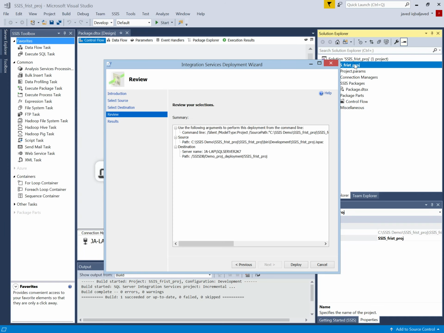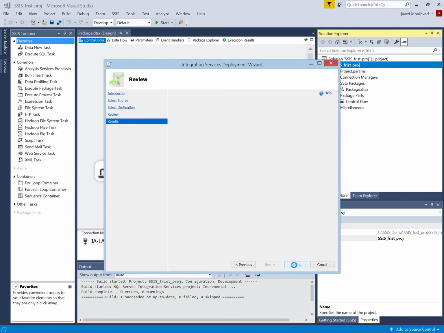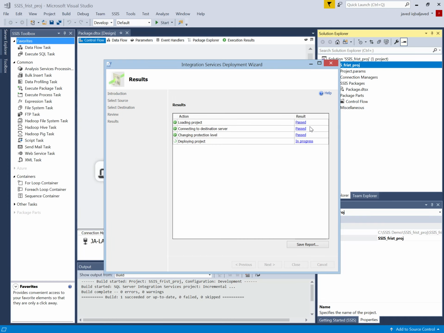I can deploy from the SQL Server Data Tools, or I can directly go to this catalog DB in SQL Server Management Studio, and I can deploy from there also. So this is the destination, this is the source, and I'm going to deploy. So let's see what will happen. It will take some seconds to deploy the project. All the tests have passed. So it's deploying on the SQL Server DB catalog. So it's deployed successfully.